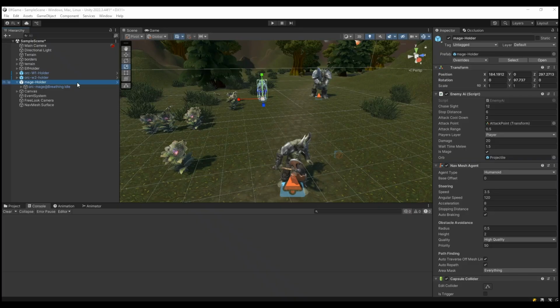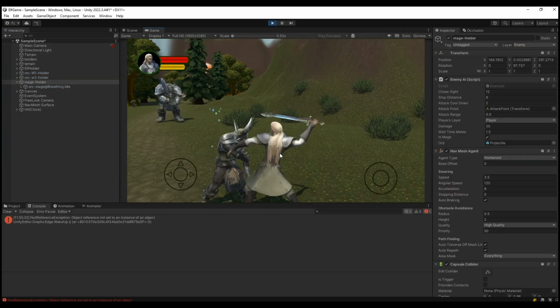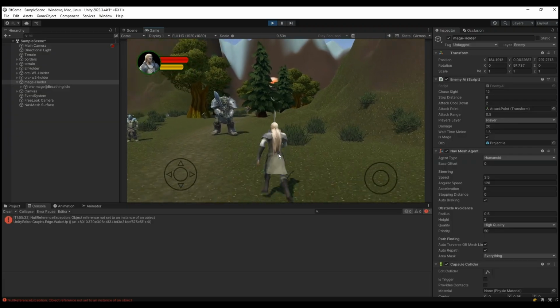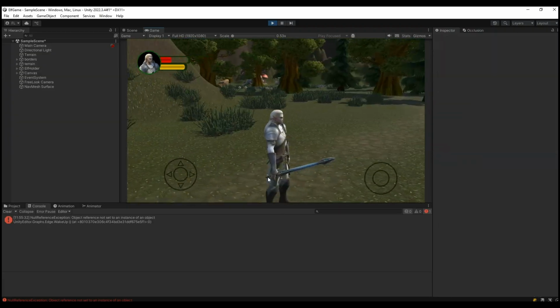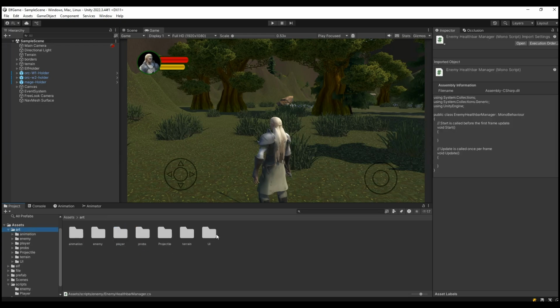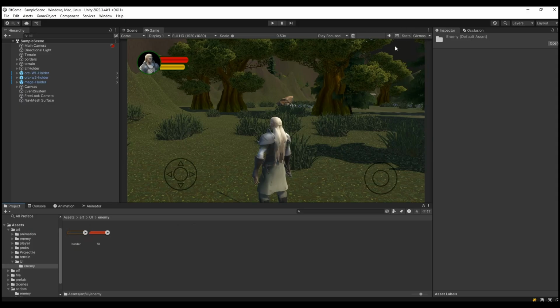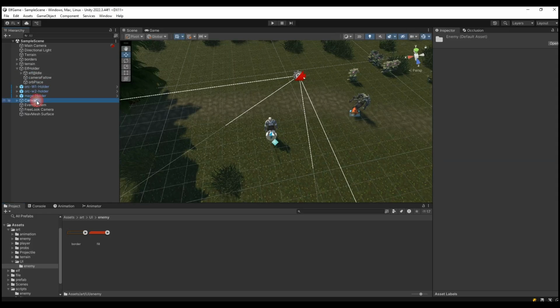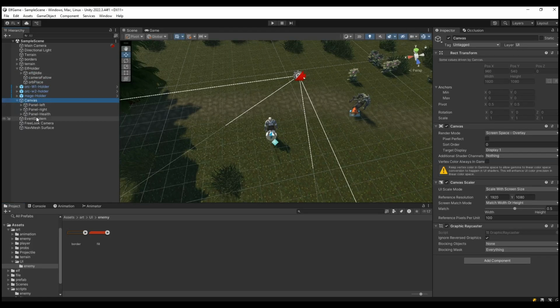Okay, now let's test it, and don't forget to give the enemy layer to your enemies. Okay, it was hurt and it dies. And it also died and disappeared. Now let's create a code and call it enemy health bar manager. And now let's go and add this health bar here on the canvas panel.